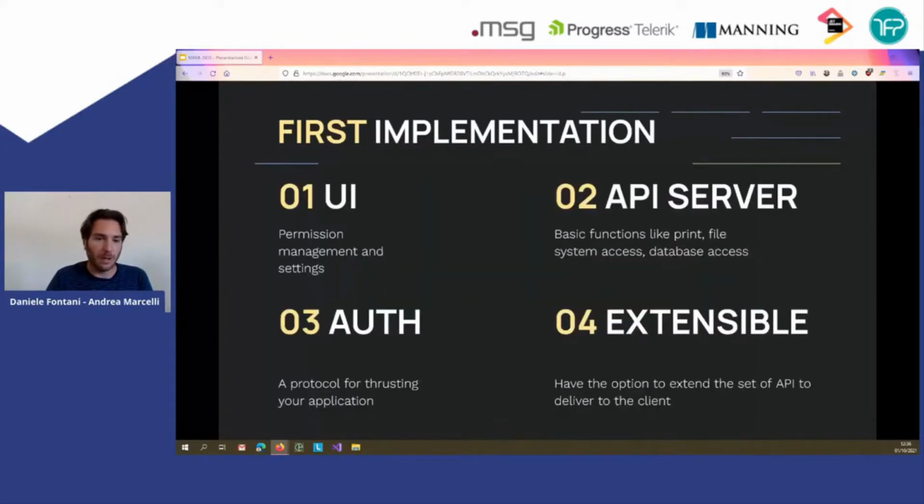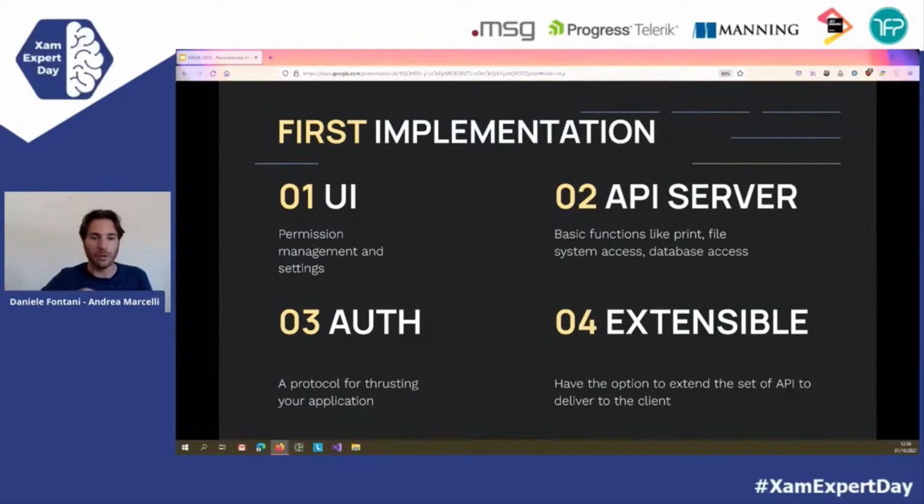So that was the application, and that application was implemented in a very simple way and has four main features. A UI that lets you see what settings you have in your configuration. An API server that exposes APIs, like reading the file system or creating users or something like that. And you have also an authentication system for making things a little bit secure and safe, and it is also extensible. So this is the application, and we needed to take it and port it to MAUI.